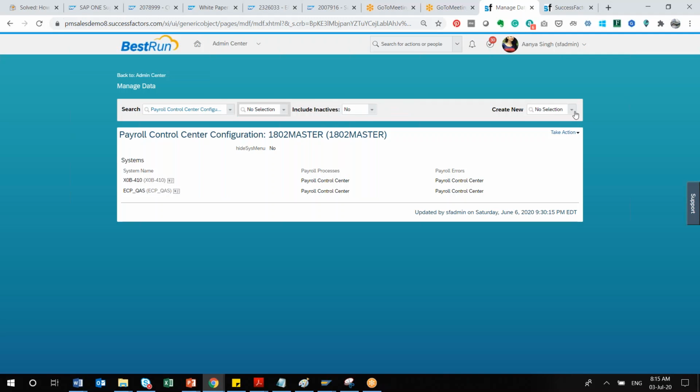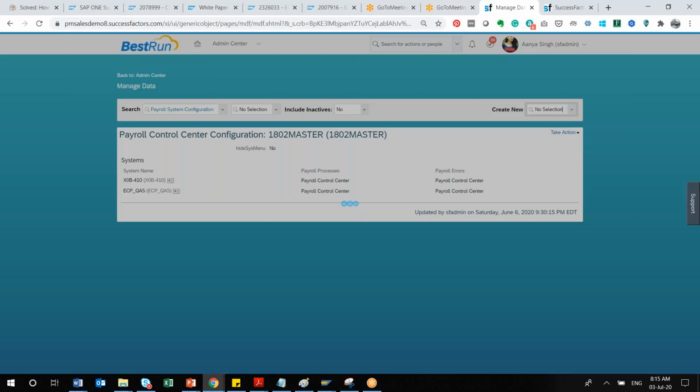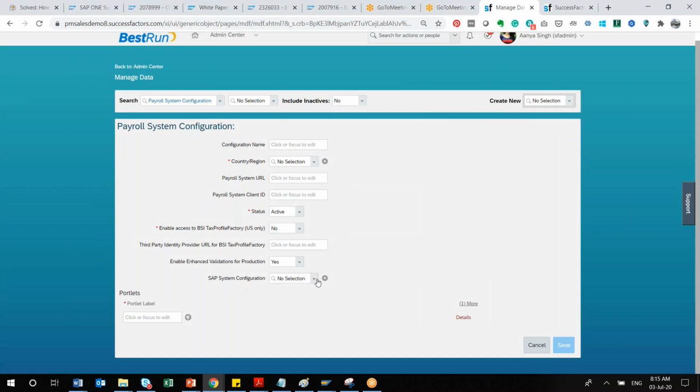This is regarding your managed data, where you simply put the payroll system configuration, whatever you're going to configure, whether it is a system assignment or the payroll system configuration. If you're starting from the beginning, you always take a step like this: these are my step name, system, which SAP system configuration I'm going to use here. You can align it here, along with the specific country you are going to implement. The respective system URL will also be put here. If you are using US, then the BSI factory, the tax profile factory, you have to enable access to be yes. Otherwise, whatever is relevant, you need to configure in this particular step. This is regarding your payroll system configuration.